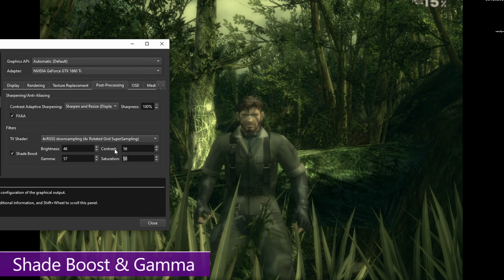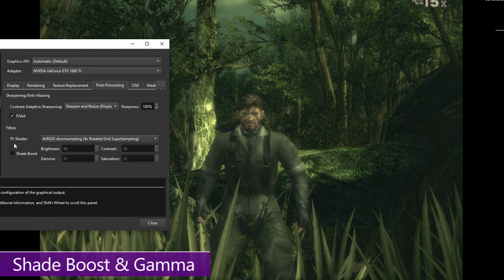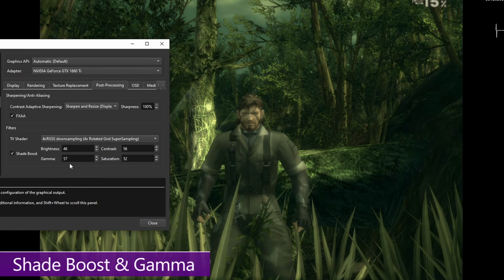Now it kind of goes without saying that what you need to set here is going to vary game to game. And beyond getting it correct in the brightness calibration, it also comes down to personal preference, especially when it comes to saturation, which for this game, I do like to bump up to 52. So here's the before and here's the after. Much better, which is why Shade Boost is so important and shouldn't be ignored.